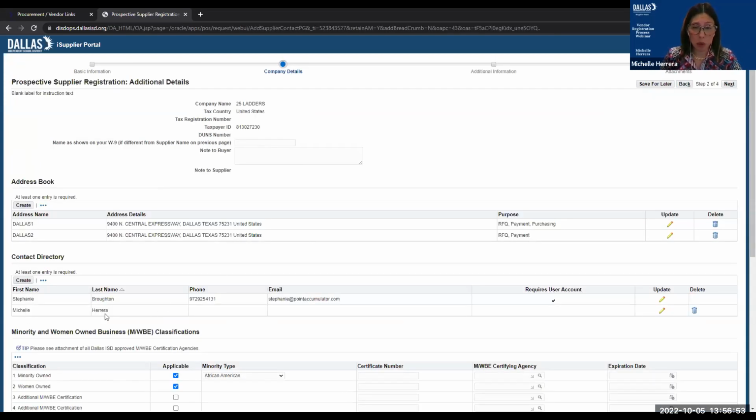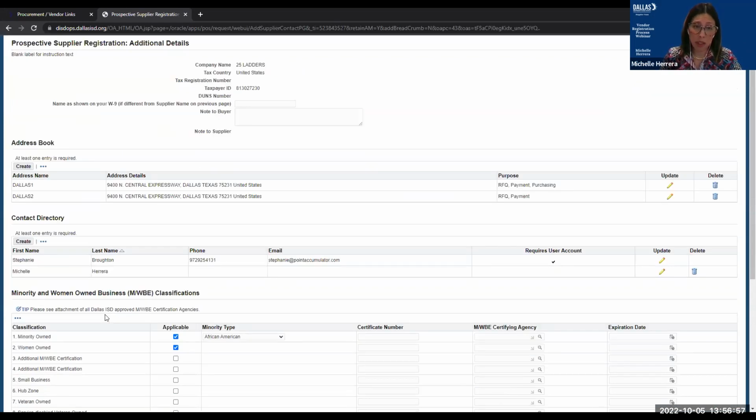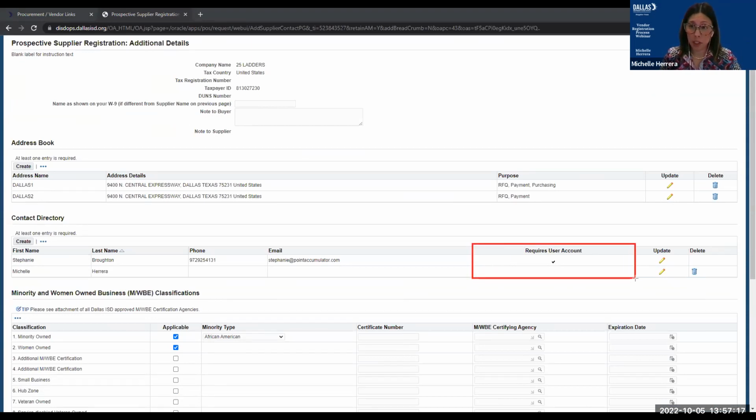Your contacts can have multiple purposes. Not everyone has to have access to your account. And I wouldn't recommend that everyone has access to your account either, because you want to keep track of who has access to make changes, which is very important, because anyone who has access to your account will have access to change the address. They will have access to change banking information. They will have access to change commodity codes. So again, this is for your business and for the benefit of your business, and we want to make sure that any changes are for the good of your business.